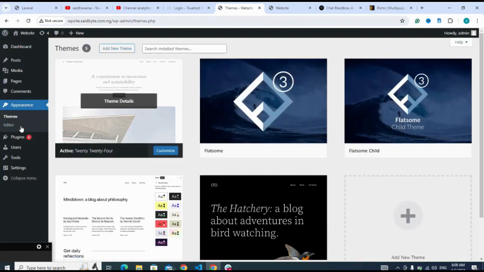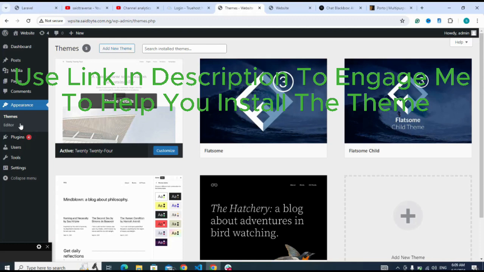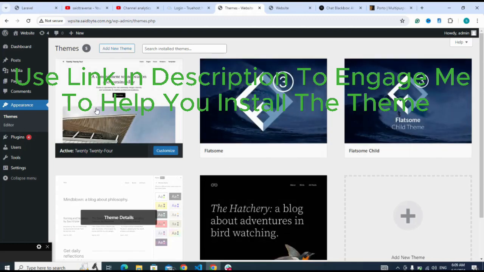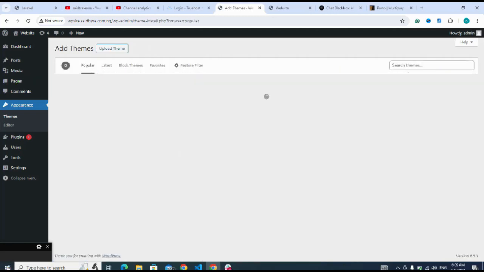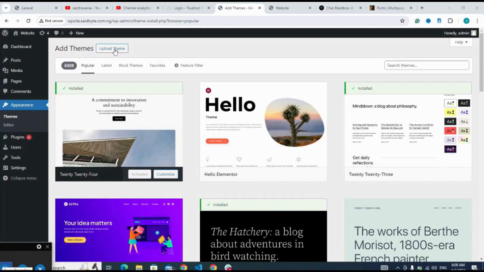Next, I go to my appearance. I click on my appearance. So this is the present theme that is there. That's why it is written customize. As you can see, these ones are not. So then next, I go to add new theme.